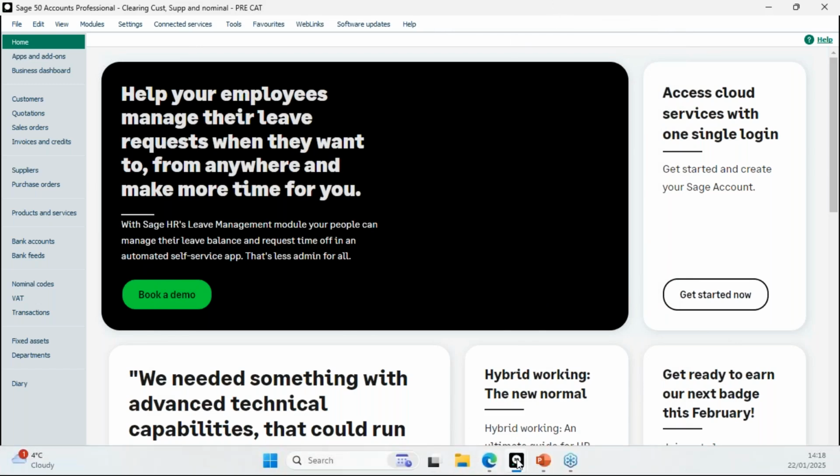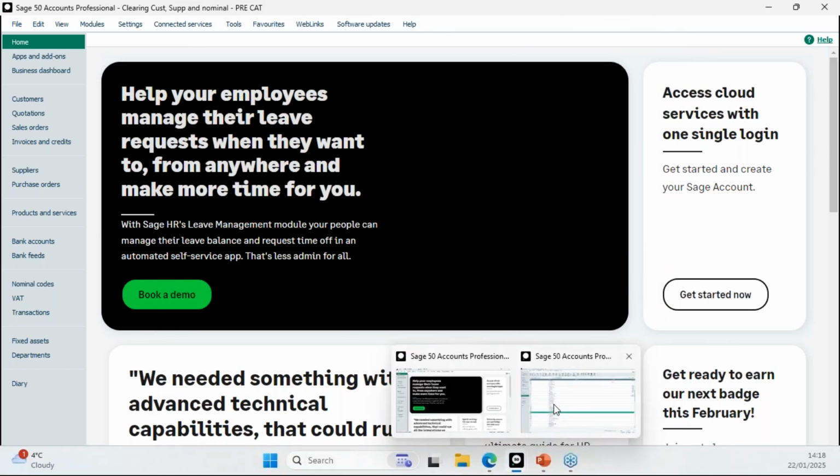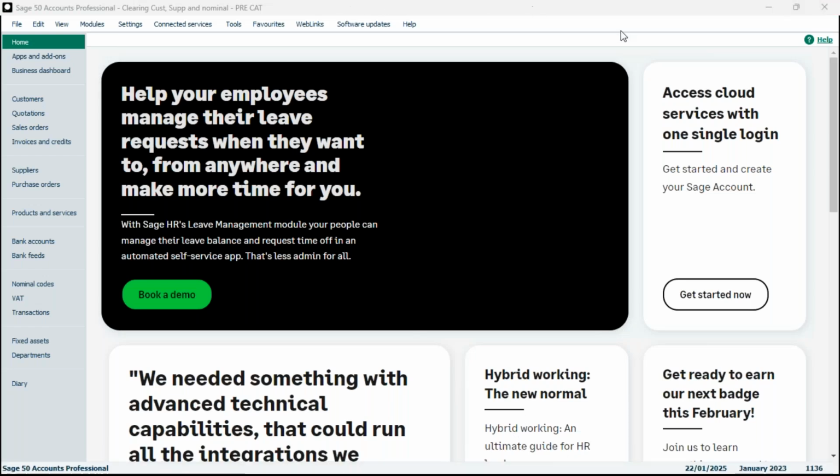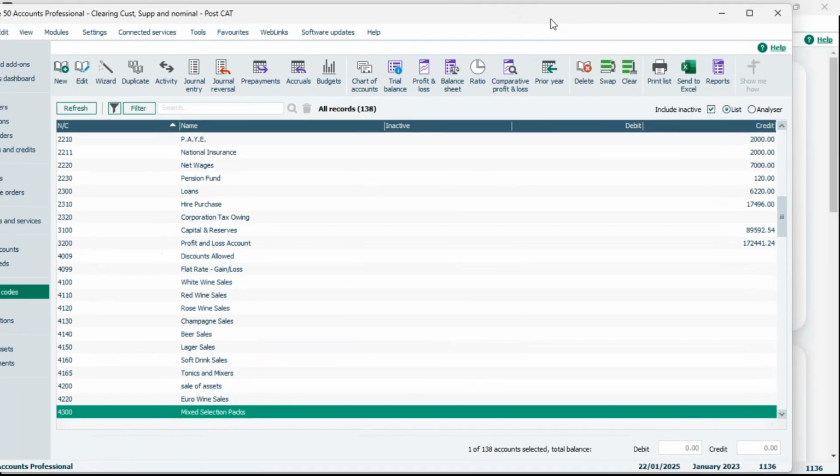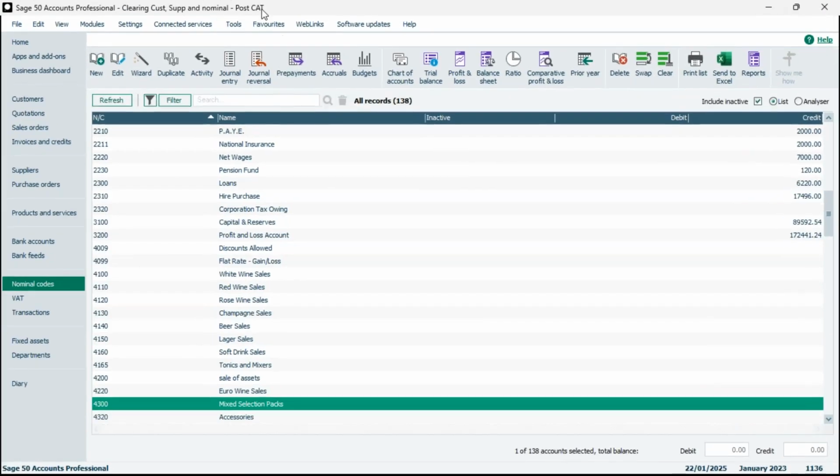Now I'm going to move on to my other data set, which is my post clear audit trail data set. I'm just going to pull this one across. It will look very similar. There we go. You can see it now says post clear audit trail, and that's just because I've set a few things up on here.